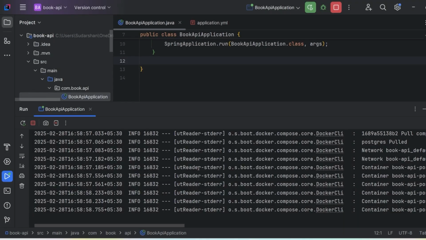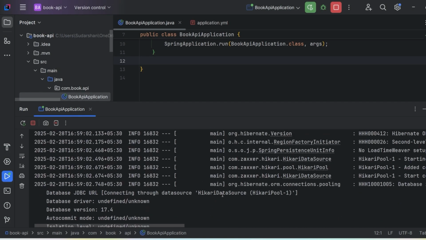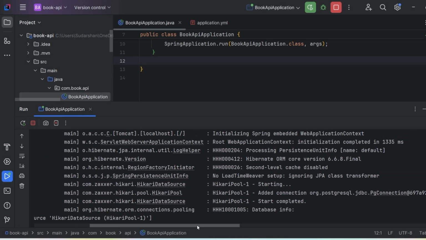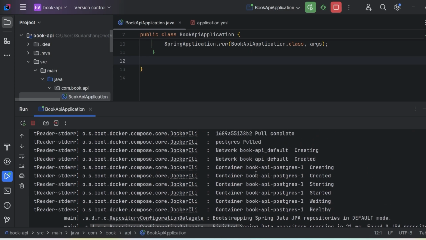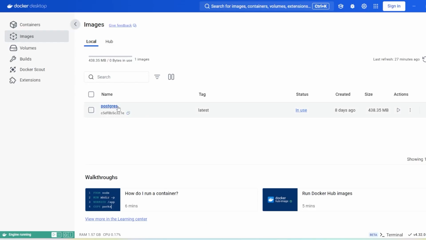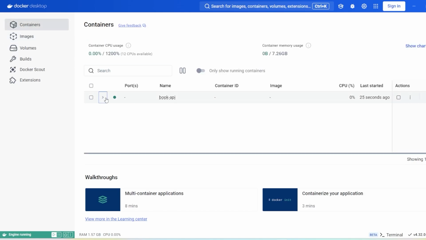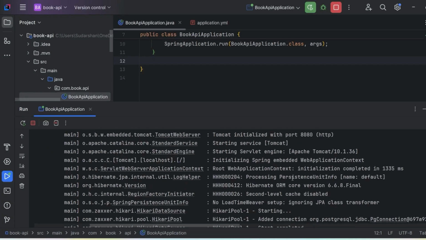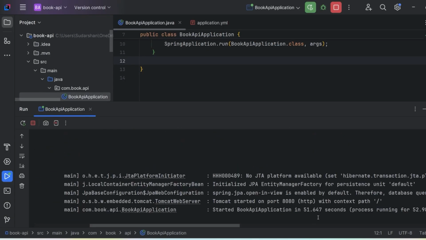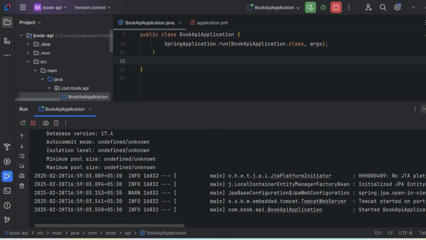Just give the permissions, whatever is required, and you can see without any exception, everything has started up, right? Now, if you go to Docker, you can see the images have come here, and the container has started. So this means that our configuration was perfect, right? And you can see the application has started on port 8080, perfectly fine.